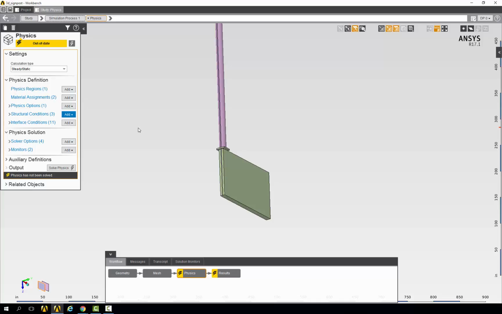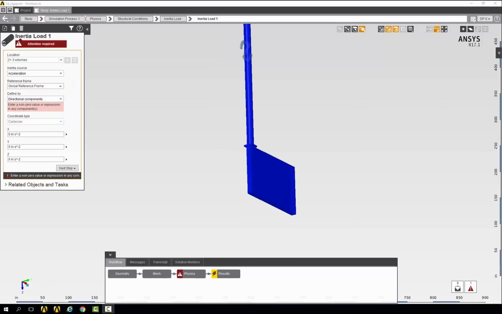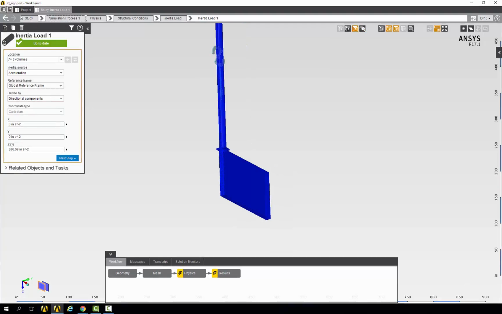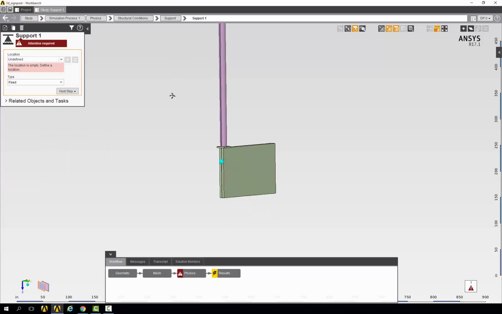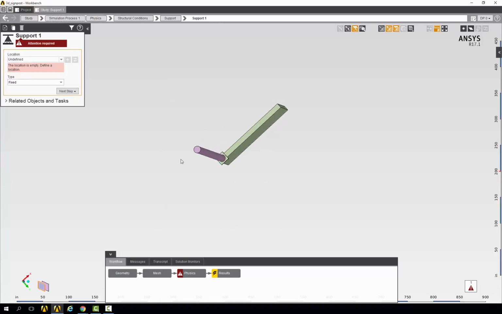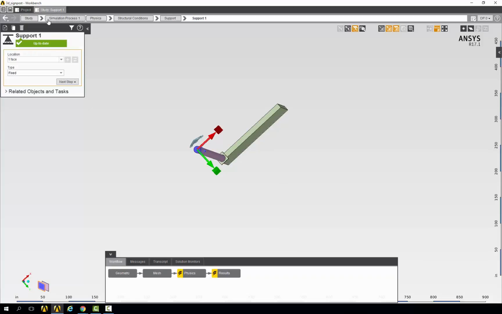So we'll need an inertial load. And in the z direction, we'll change it to -1 gravity. And now finally, the last thing we need is a support. So in the problem description, the bottom of the post is the location for the fixed support. And now we're all set to solve.